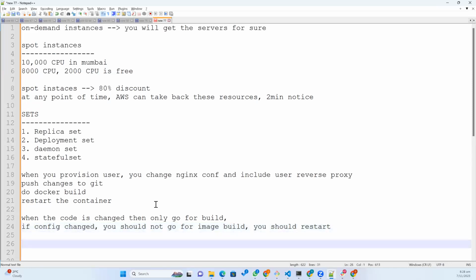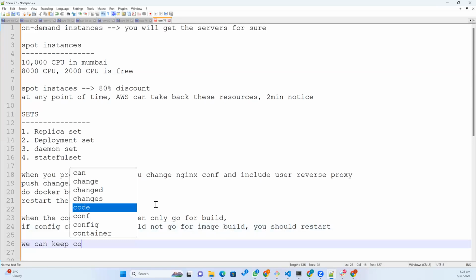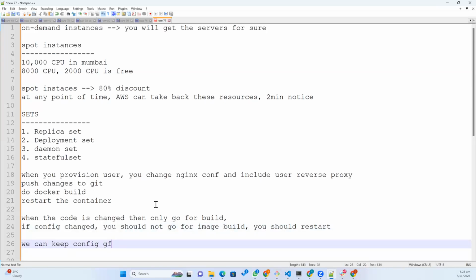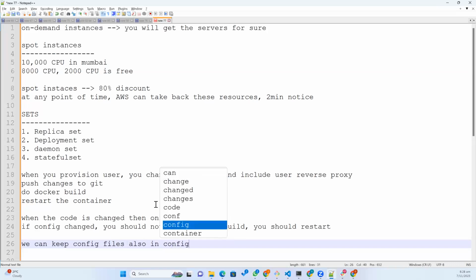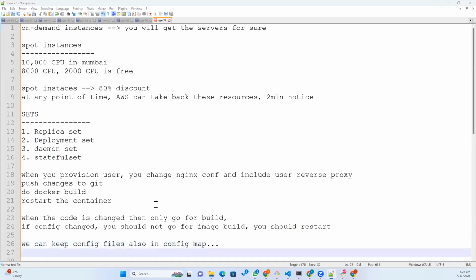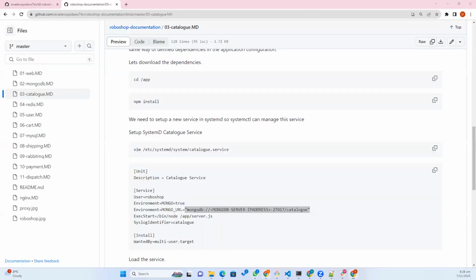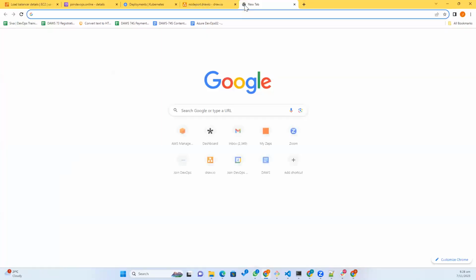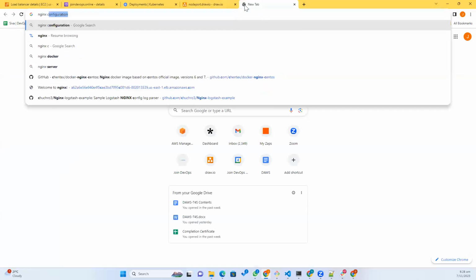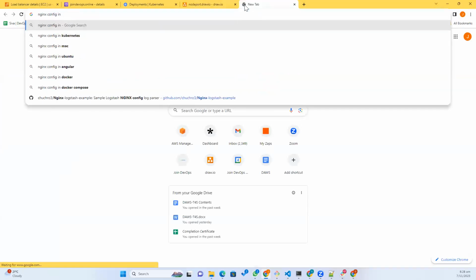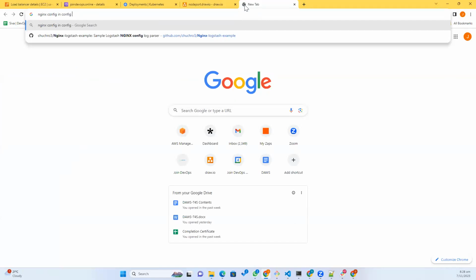But how can we manage that? So we can keep config files also in a config map. Okay. So that is, the Nginx config in a config map.